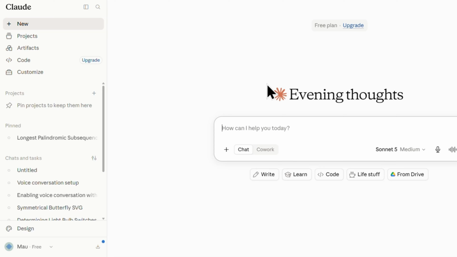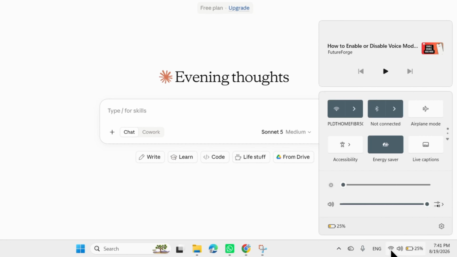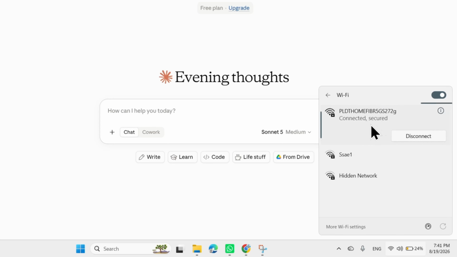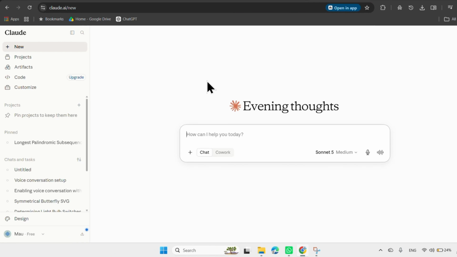Next is to check your internet connection. So go to the bottom right corner and click the Wi-Fi icon. Then make sure you're connected to a stable connection. You can also switch to another network or you can switch to data. And go back to Claude, reload the page, and see if that works.